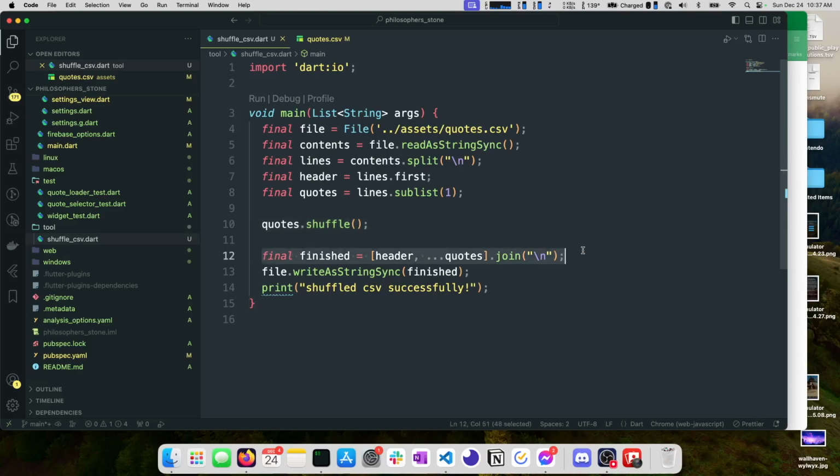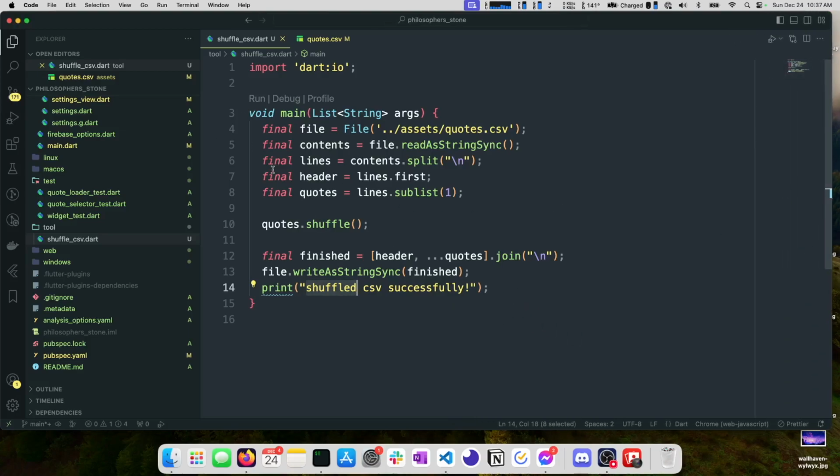And then we stitch back together our finished string. So we put our header back in, we spread our quotes, and then we join those on a line break. And then we overwrite the contents of that file. And then we print a little message that says, hey, we've successfully shuffled the CSV. Really straightforward, but it's a really great tool that made this really nice and easy.